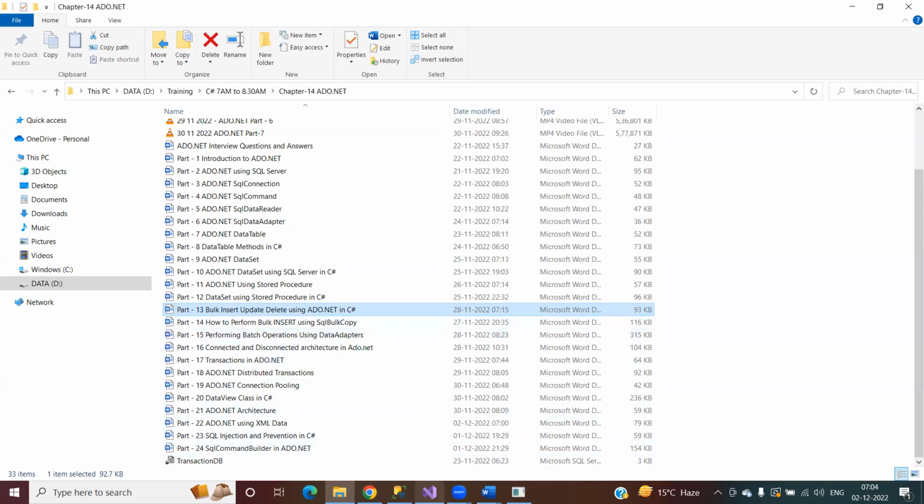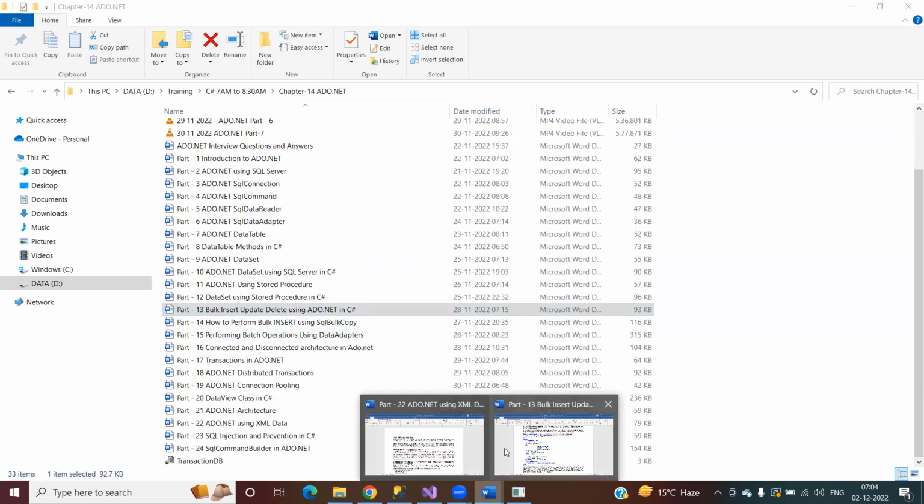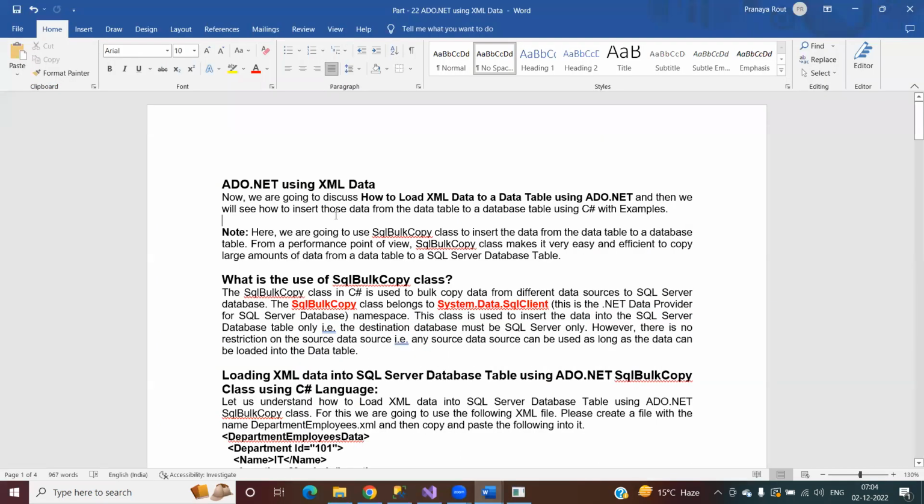So this is task number 3. You have to load this XML data into a data adapter. From the data adapter, using a stored procedure, you need to store it in the database, and using SQL data adapter batch operation, you need to store the data into the database. This is task number 3.